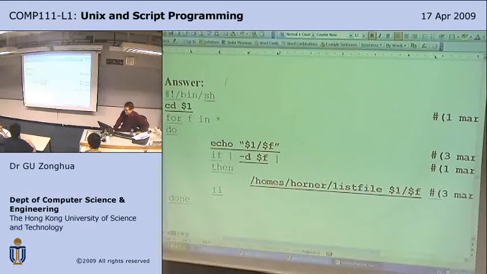So listfile is the name of the script, and you go into the directory, and for each file you echo the file name, and if the file itself is a directory, then you call the script itself, passing in the directory as the argument. It's a simplified version of the example in your lecture notes.